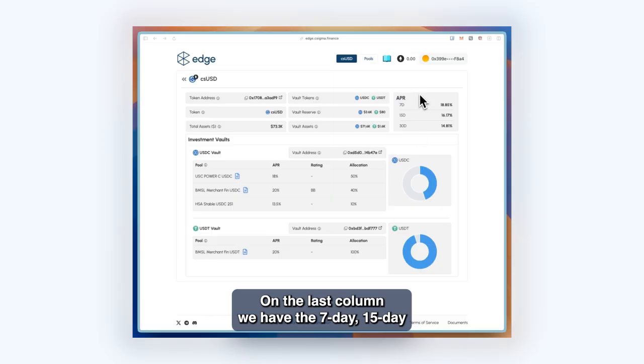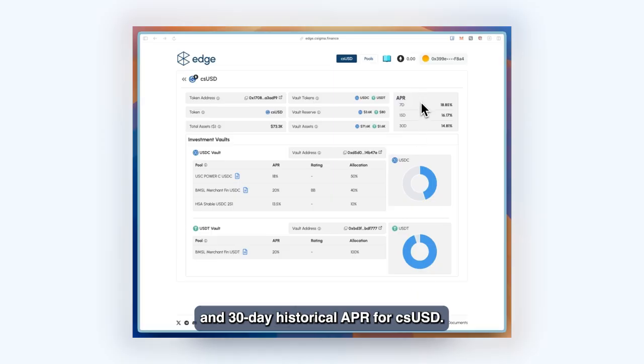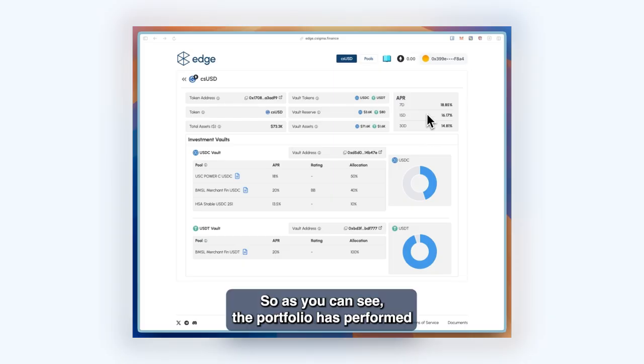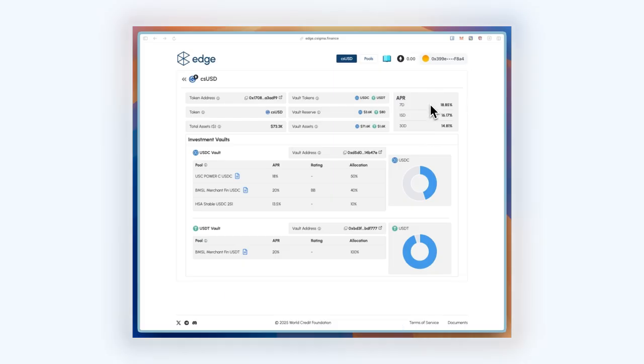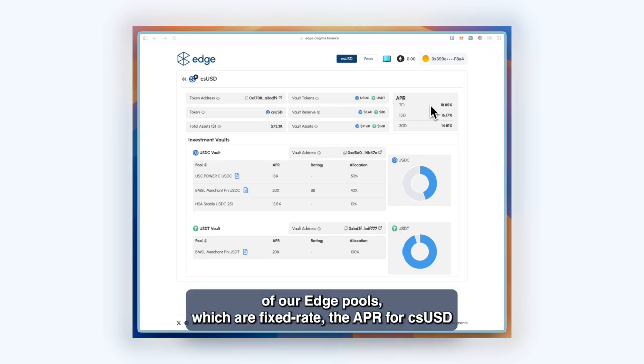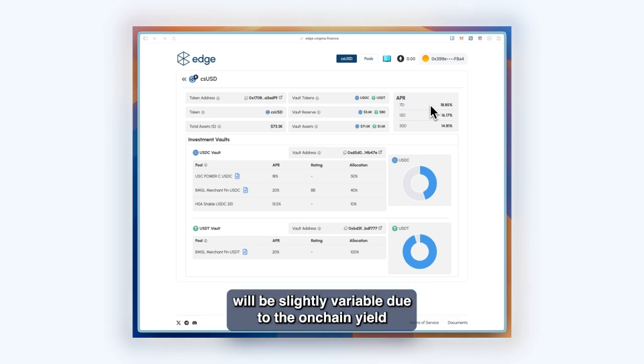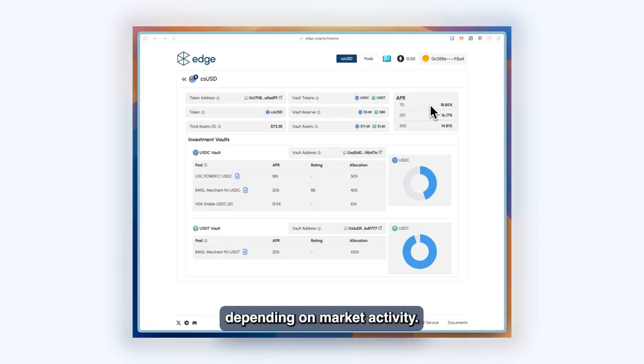On the last column, we have the 7-day, 15-day, and 30-day historical APR for csUSD. So as you can see, the portfolio has performed almost 19% in the last 7 days. Unlike the APR of our Edge pools, which are fixed rate, the APR for csUSD will be slightly variable due to the on-chain yield element of the portfolio, which is variable itself depending on market activity.